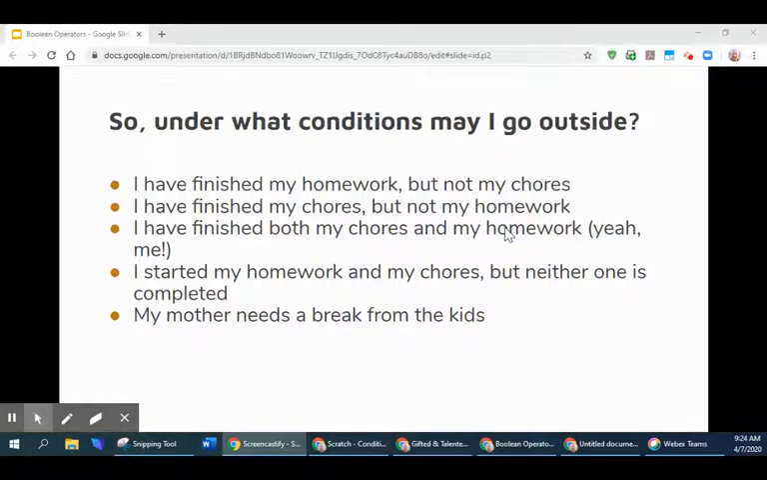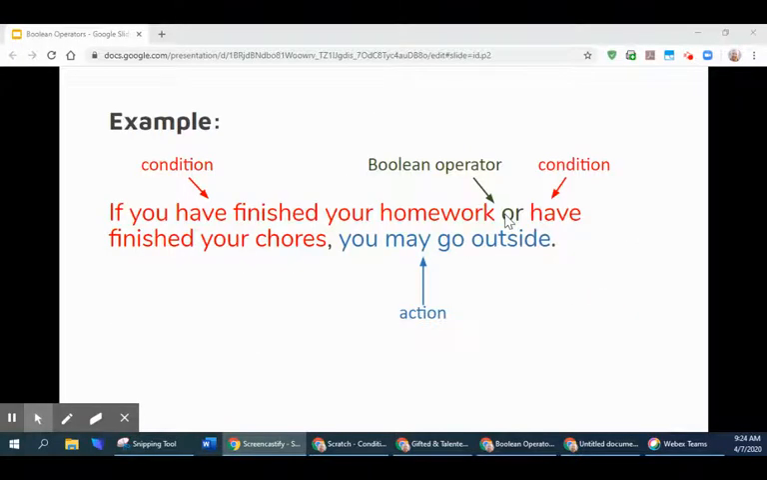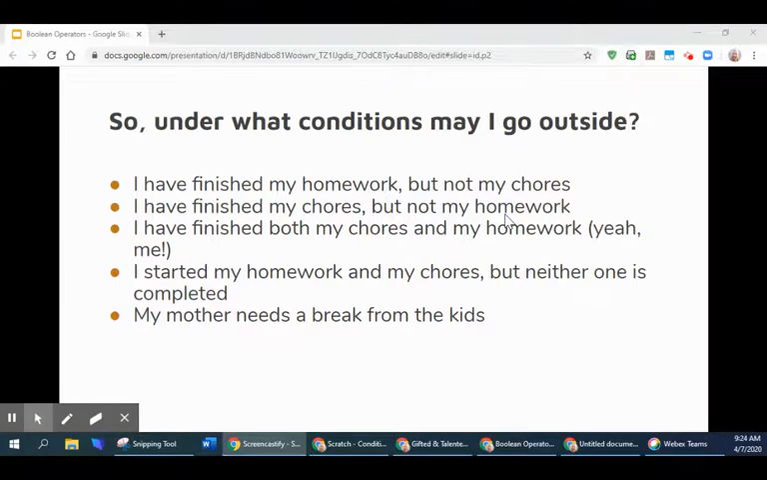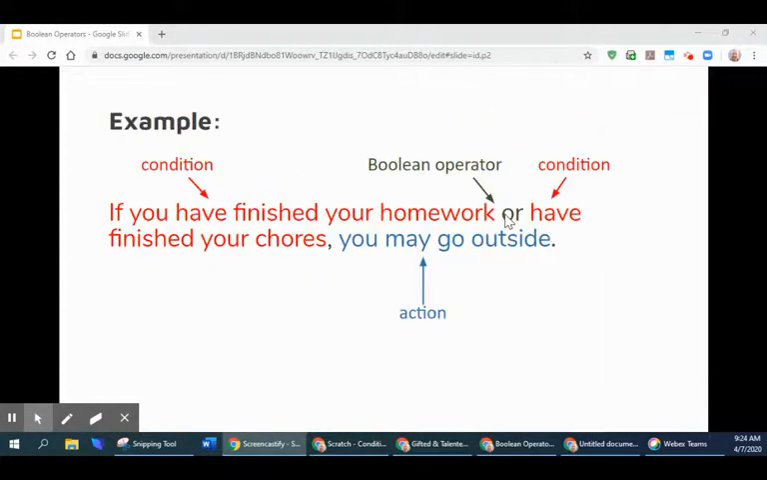So hopefully you took some time to do that. Let's look at the first one. I have finished my homework, but not my chores. Would you, based on this statement, be able to go outside? And the answer is yes. I finished my chores, but not my homework. Would you be able to go outside?